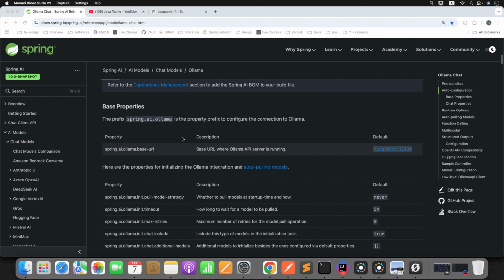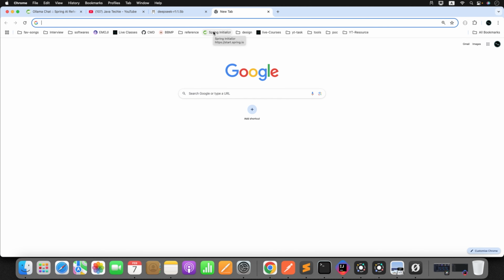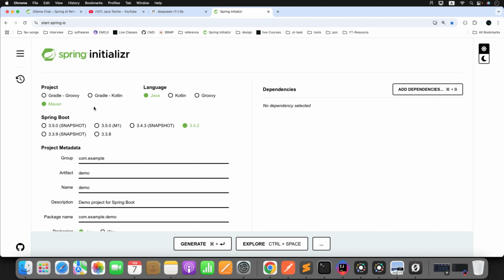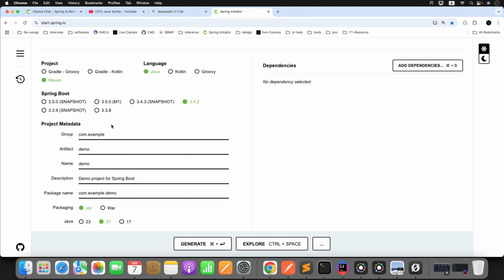Before that, how can you validate whether your Ollama is up and running? By default, if you start the Ollama service, it will run on localhost port 11434. Let me open this. You should see this message, Ollama is running. Okay, we are good to start now. Let me go to the Spring Initializr and create a new project quickly. So we are using Maven and the latest version, 3.4.2, that is what we are using here. Let me fill in this form.